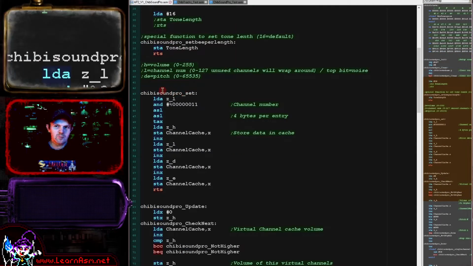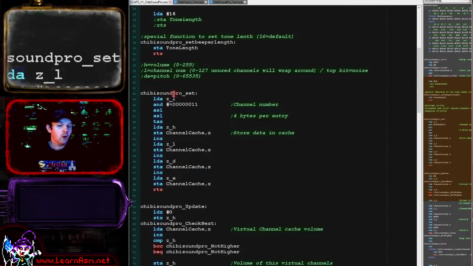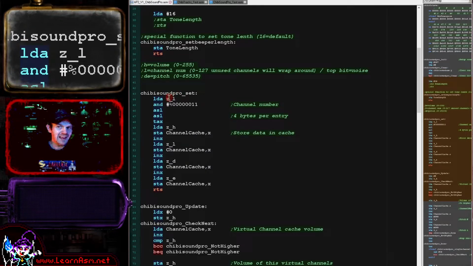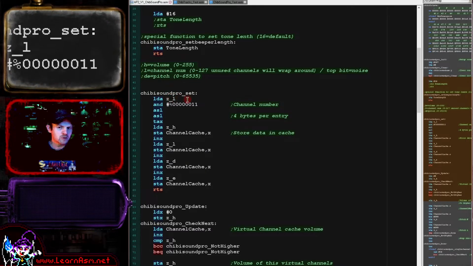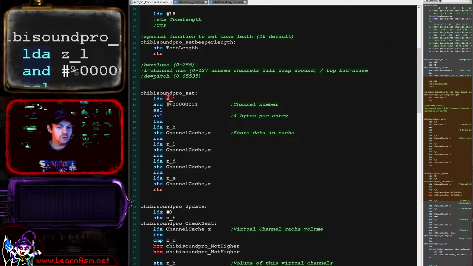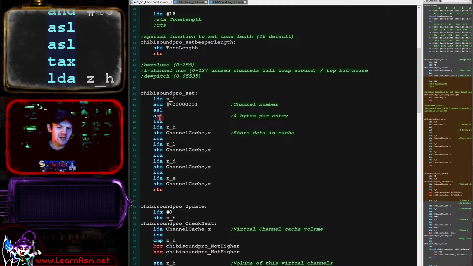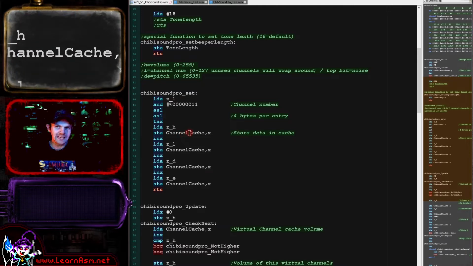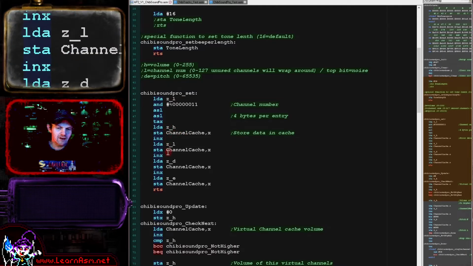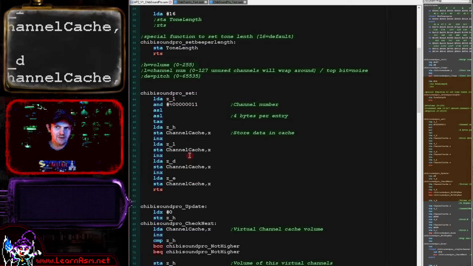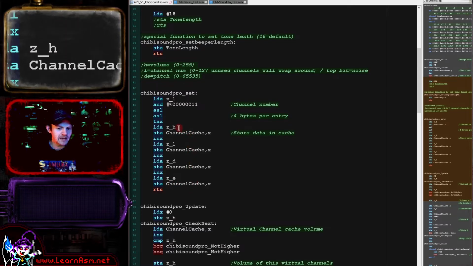The ChibiSound Pro set routine doesn't do a whole lot. It loads in the value in the L entry in the 0 page, and it takes the bottom 2 bits. This is the channel number from 0 to 3. We then multiply this by effectively 4, and now it becomes an offset within our channel cache. We then write the H, L, D, and E entries into the channel cache for that virtual channel. And that's all we do.